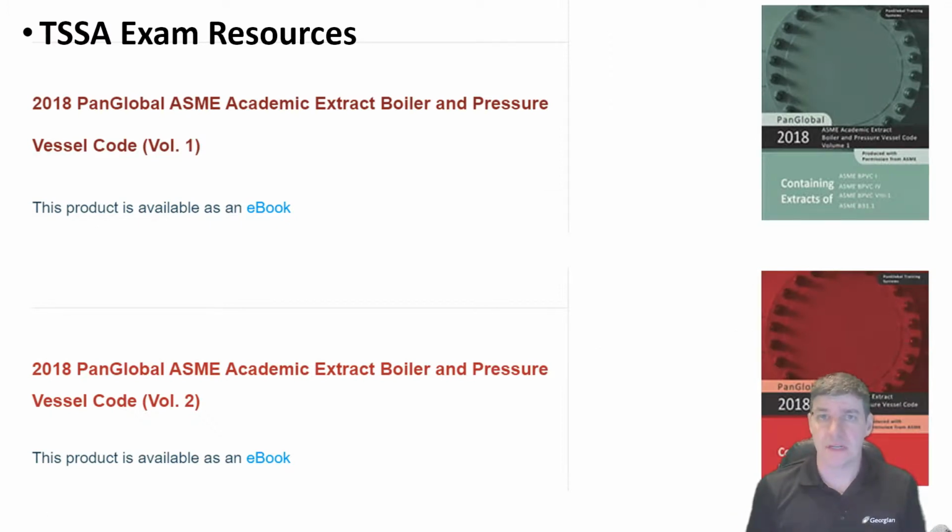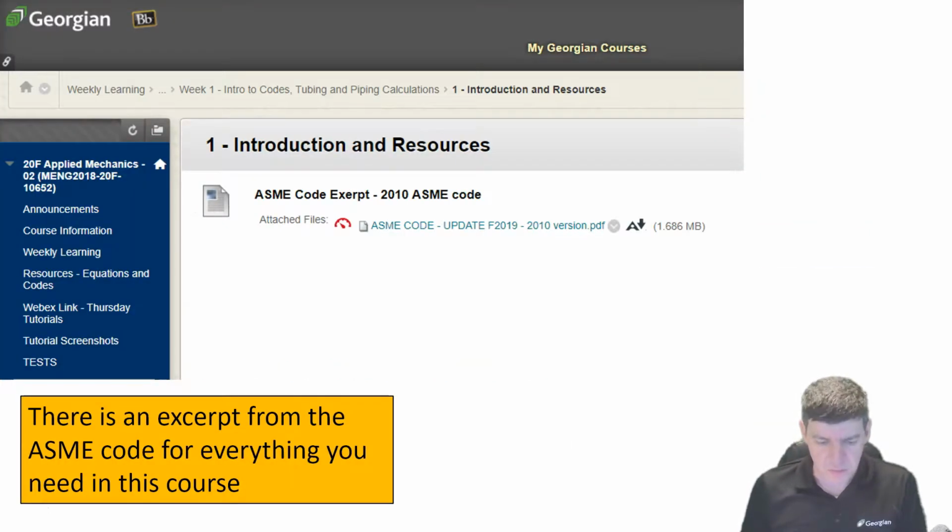You can acquire these if you want in order for your TSSA exams. There's a bit of uncertainty over what resources you can use, whether they're being supplied or not. However, there are some code books that you can purchase from Pan Global. There's the ASME Extract Volumes 1 and 2. We, for the most part, are going to use an excerpt that I have up on Blackboard.